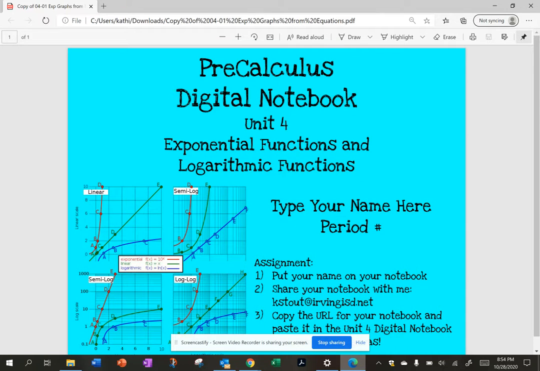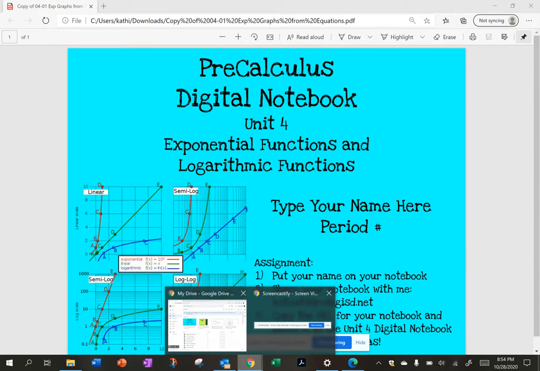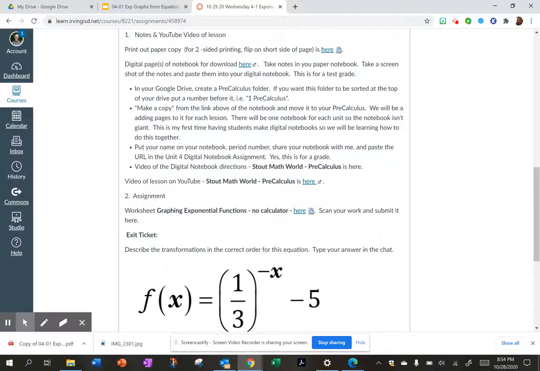Okay, these are going to be directions on what we're going to do for making our digital notebooks. Okay, I have the notebook, the digital page to download here. So you're going to download the digital page first by making a copy.